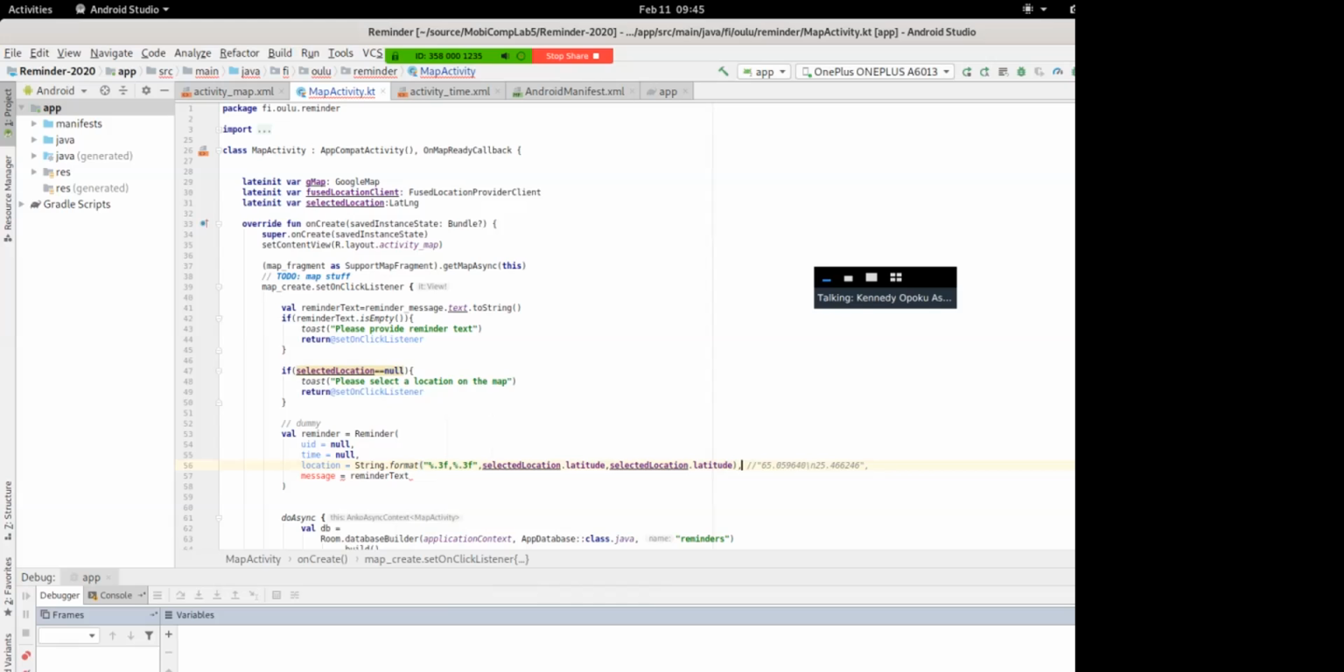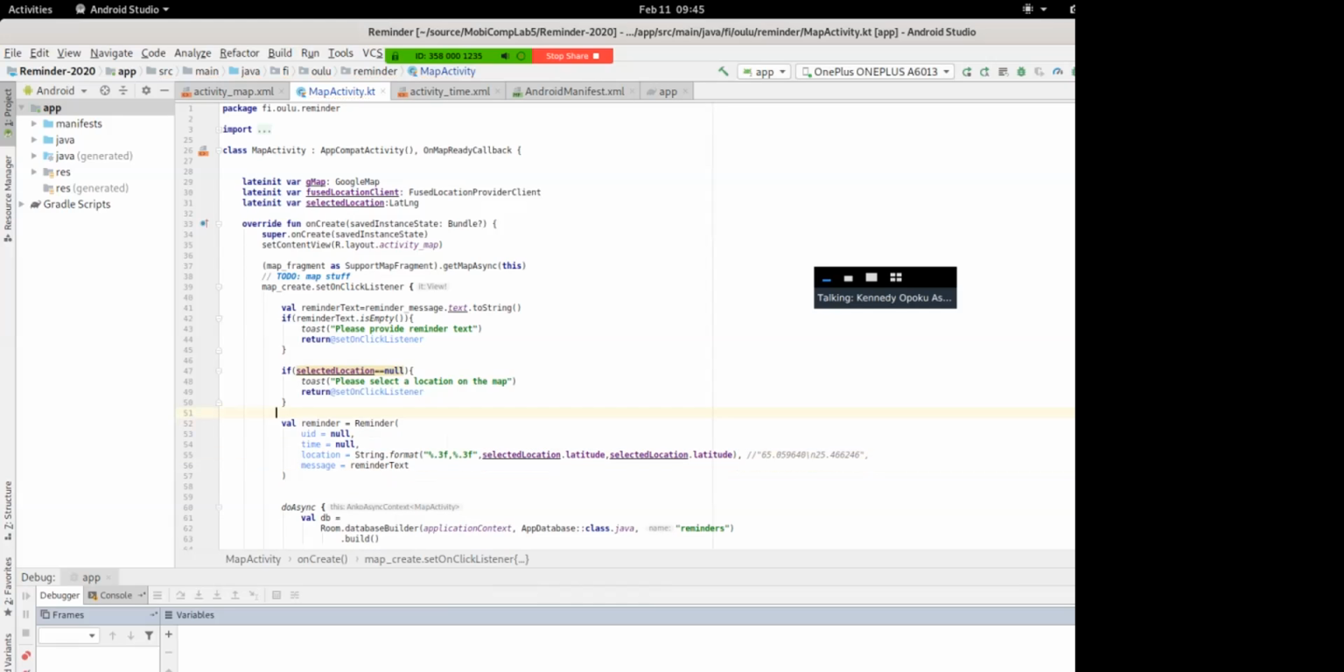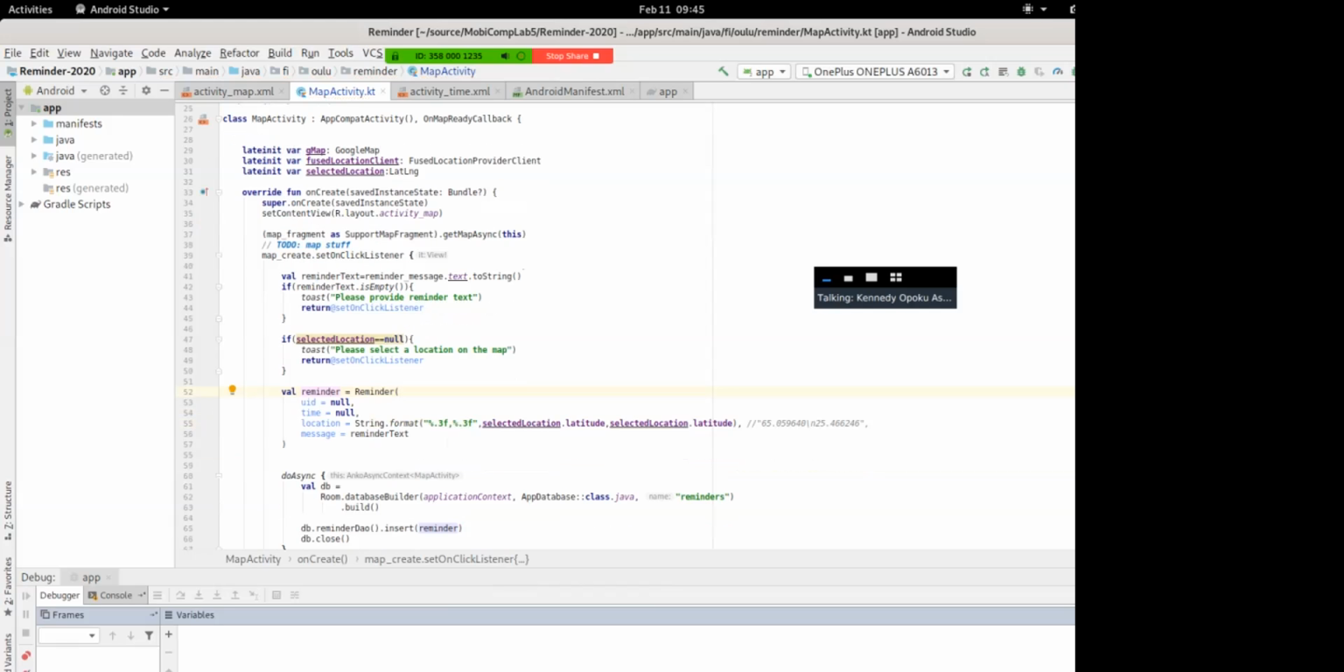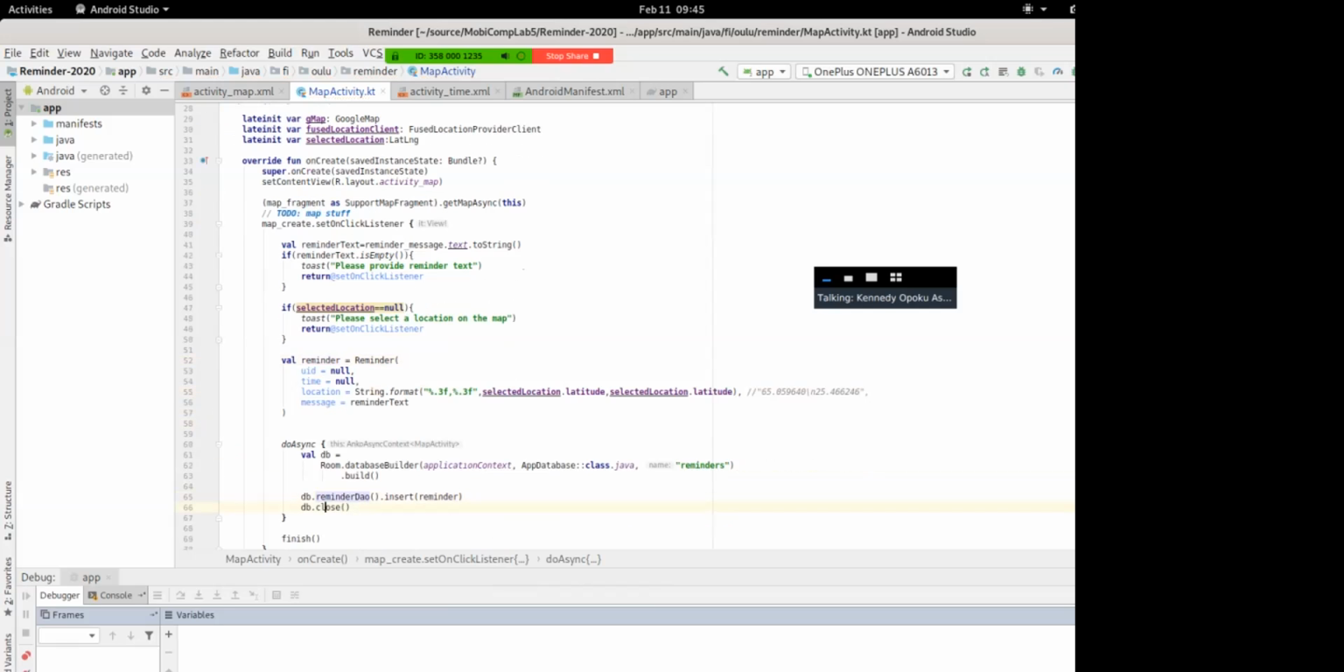Basically, I'm able to create the reminder here. Then out of this reminder, I initialize my room database and build it if it's not created already, insert the reminder, and then close and finish. So this is basically going to save this reminder, or this location, into your database.